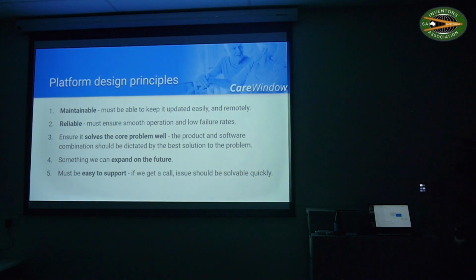And getting it all to come together, we wanted to make sure that when we combine the hardware and the software into the platform that we create, for us it has to be maintainable, reliable. It has to solve the core problem itself really, really well. Instead of us trying to build too many features in, we wanted to make sure we never fell into that trap. So no matter what design decisions we make about the platform, we had to make sure it did the main thing it was designed to do, which is create that simple communication connection.